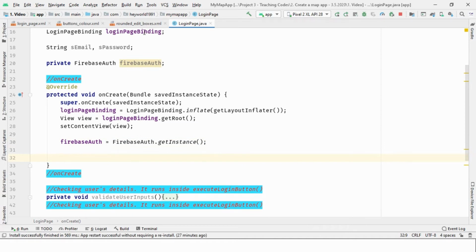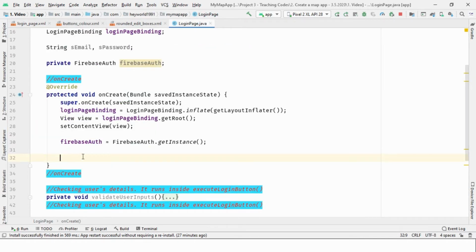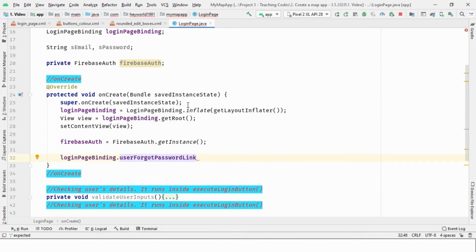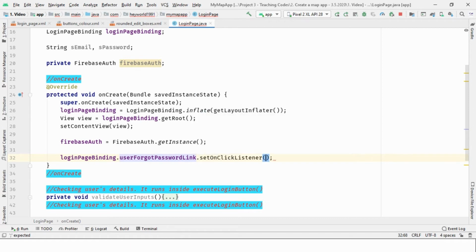Down here, now we've got two links, for if the user forgot their password or they are new to our app. Go to your login page. Write down your binding view name dot, and here choose from the XML layout relative to this login page XML. What we are interested in is the forgot password link. Dot setOnClickListener, so that means it's going to execute as a link or as a button.